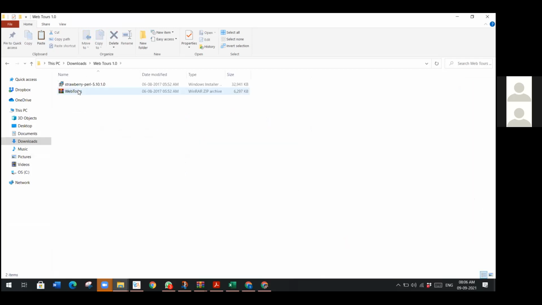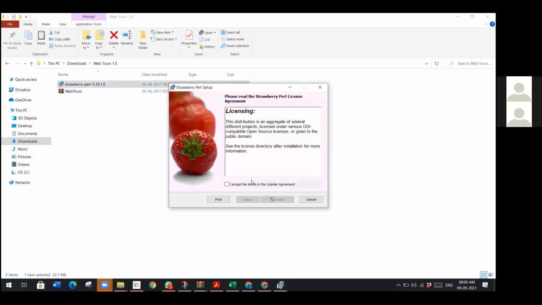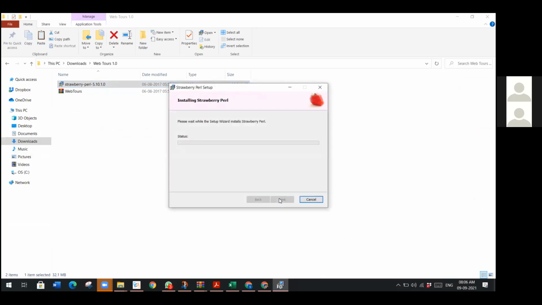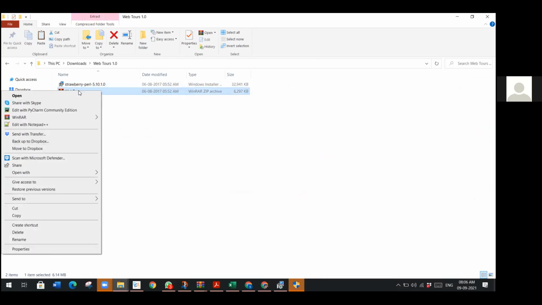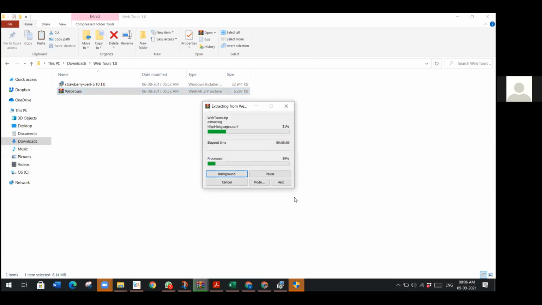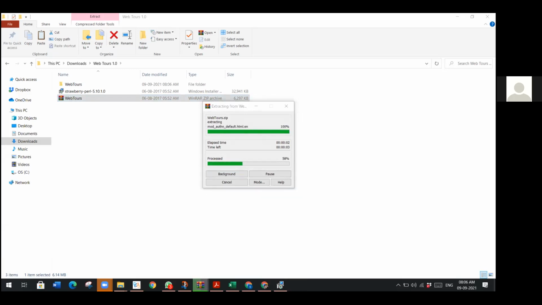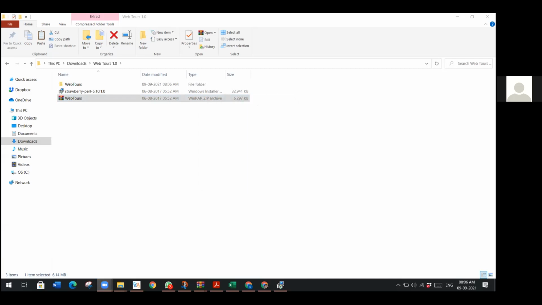Once you extract the zip file, first install this Strawberry file. While it is installing, let me extract this zip file also. Inside that zip file, you have another zip file. Let me extract this also. Miku, you got a notification, click allow access. Yes, sir.